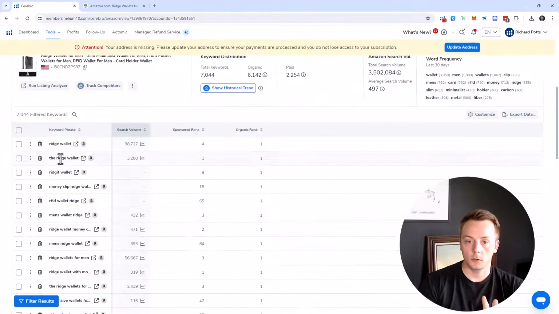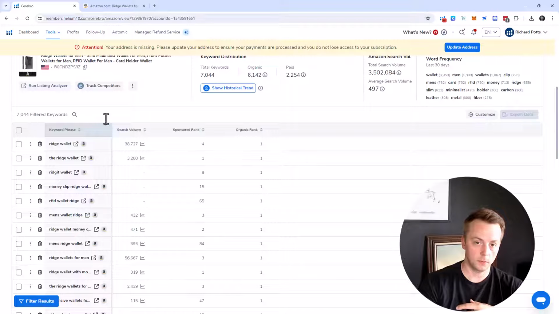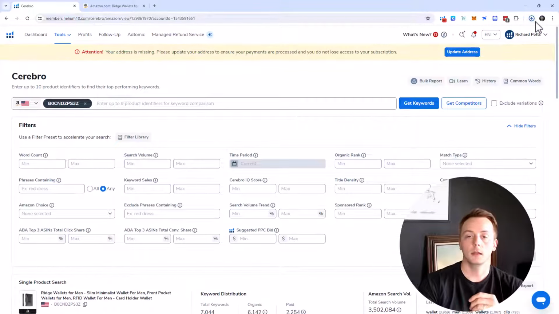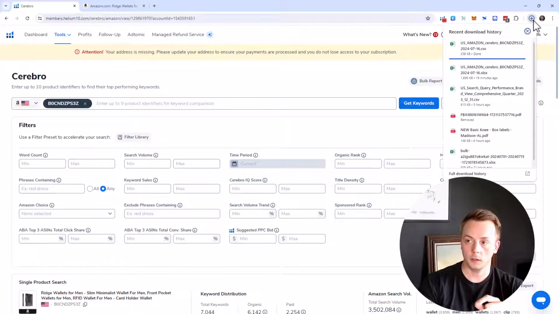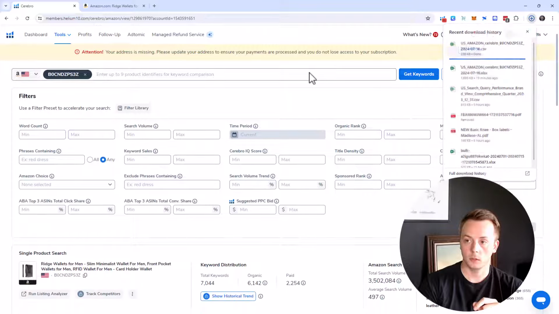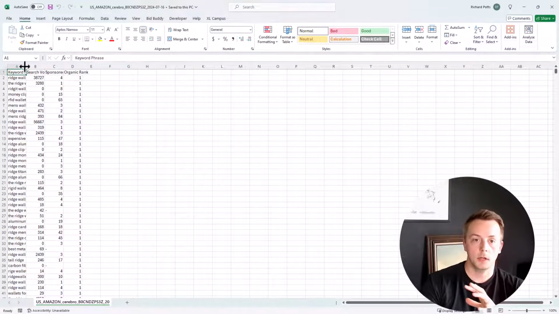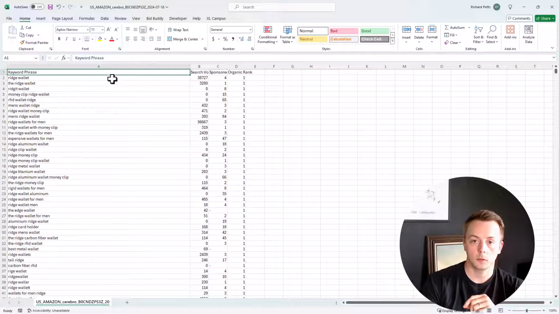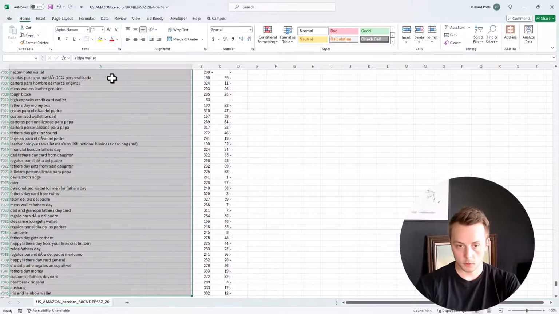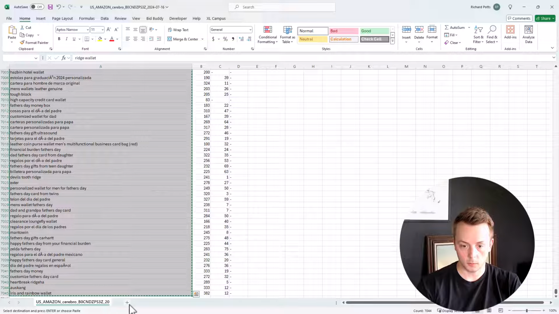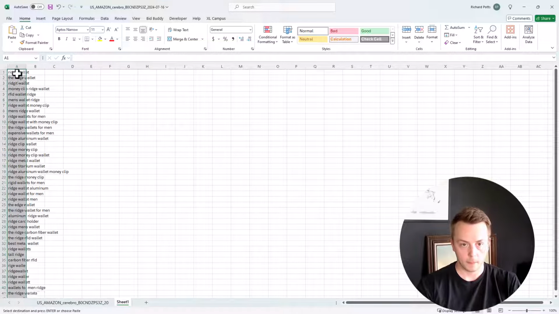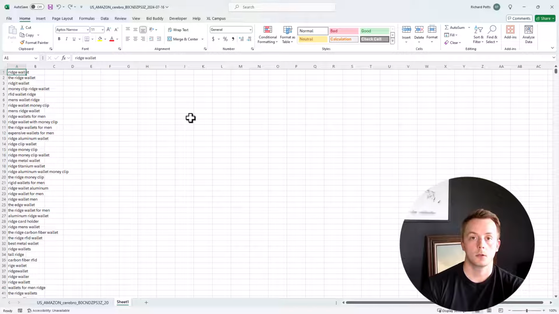Anyway, so then what I want to do is download a report of the search terms. You can see there's 7,044 of them, filtered keywords. And we want to open that up whenever it is available. Okay, now it's opening. Okay, so now we have our list of terms. So what we want to do is collect all of them, open a new tab, and paste all of them in there.